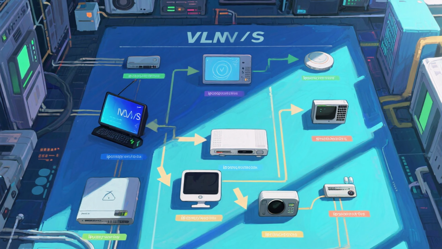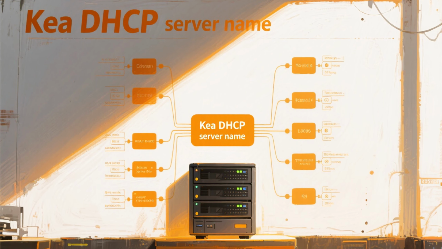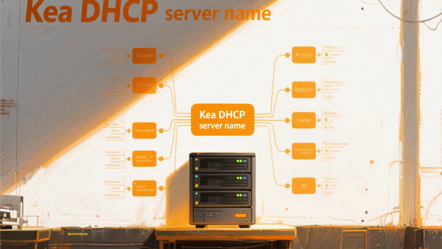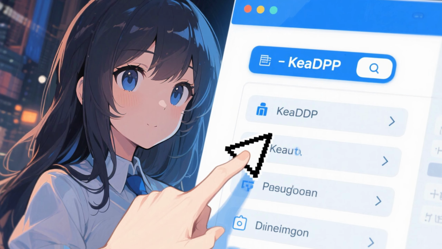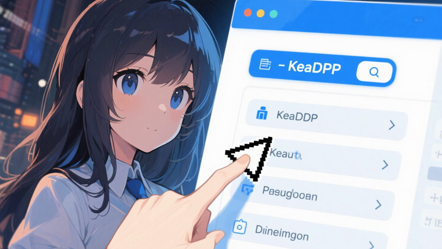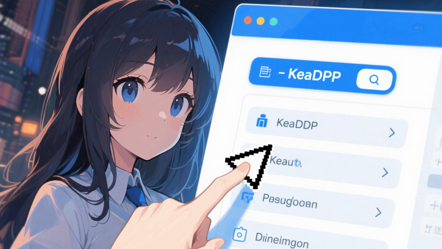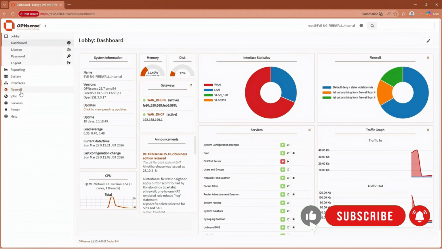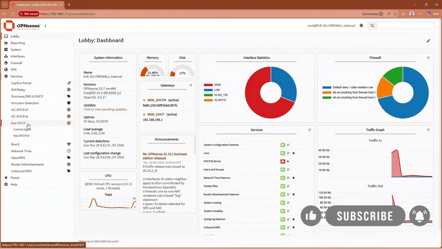With our interfaces ready, devices on these VLANs need to get IP addresses automatically. This is where DHCP comes in. OPNsense now defaults to the modern Kea DHCP server. Kea is fast, modular, and way more flexible than the legacy DHCP server. OPNsense now supports it natively, which means better performance and cleaner configuration, especially if you're running VLANs or home lab setups like mine.